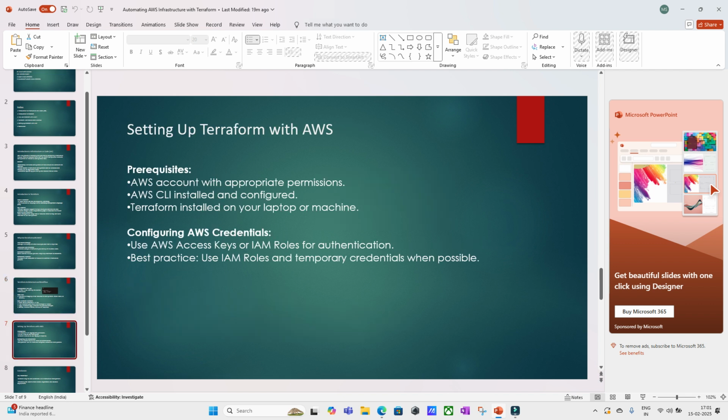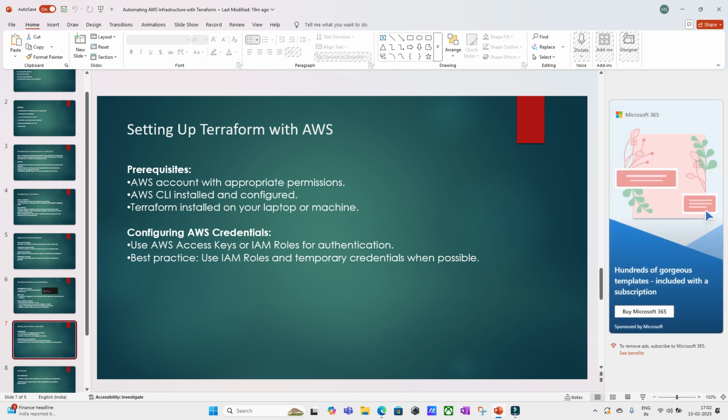Now, how to set up Terraform with AWS. Some prerequisites before we can proceed with setting up Terraform with AWS are: first of all, we need an AWS account with appropriate permission. Then AWS CLI installed and configured. If you have not watched, or if you are not aware of how to install and configure the CLI, that is the command line interface, you can watch my previous video. I will share the link in the description.